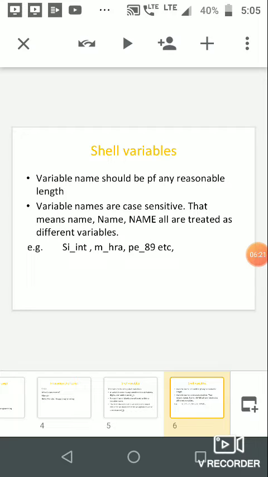So here, all these three variables will be treated as different variables. Those will be treated as totally separate variables. The names are the same and the spelling is also the same, but the only difference is the combination of lowercase and uppercase letters. That is the only difference between the variable names, but in that case also they will be treated as separate variables.